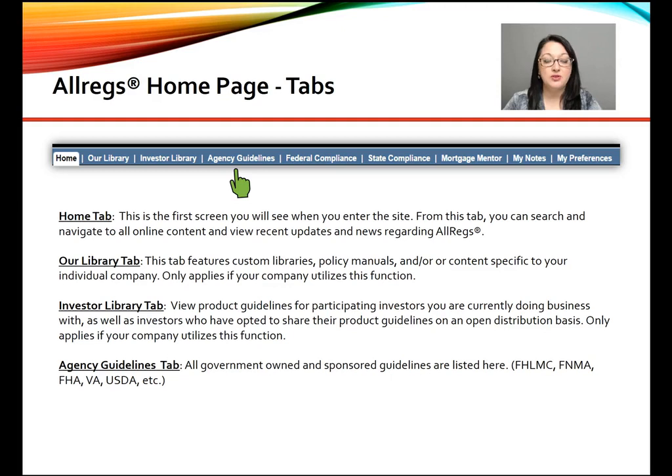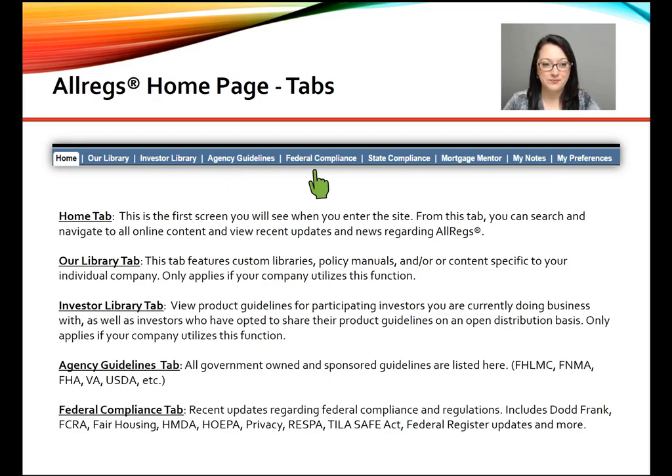The next tab is the one that you'll probably use the most, which is Agency Guidelines. This is where you're going to find all government-owned and sponsored guidelines in here, such as Freddie Mac, FHA, VA, USDA, and more. And then the Federal Compliance Guidelines. This is where you can go and see recent updates and current guidelines for federal compliance and regulations. This includes Dodd-Frank, Fair Credit, Fair Housing, HMDA, HOPA, Privacy, TILA. All of that information is located in that tab.